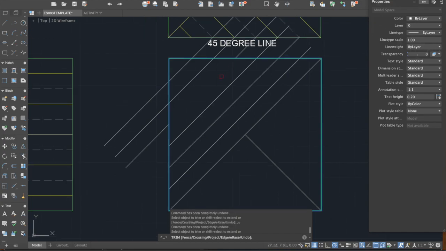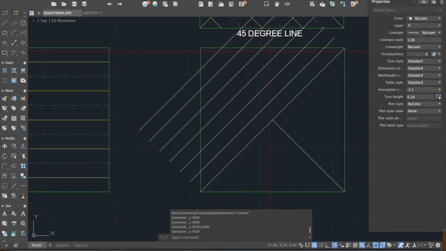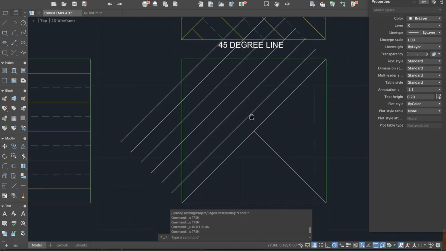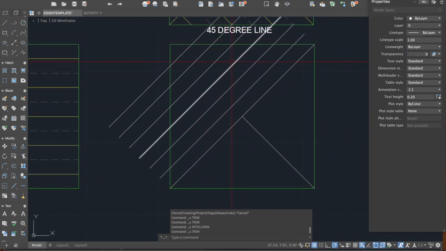Okay, so again, the purpose of selecting a border is to have a boundary up to which extent. So it's either trimming the outside portion or trimming the inside portion. Okay, so that is the first way of using the trim command.